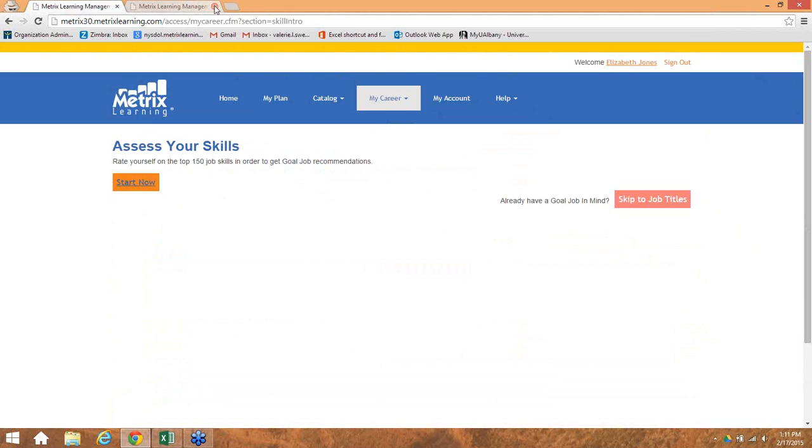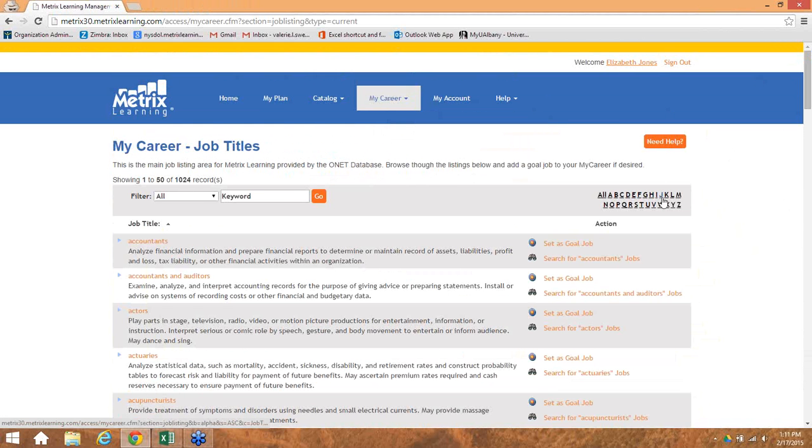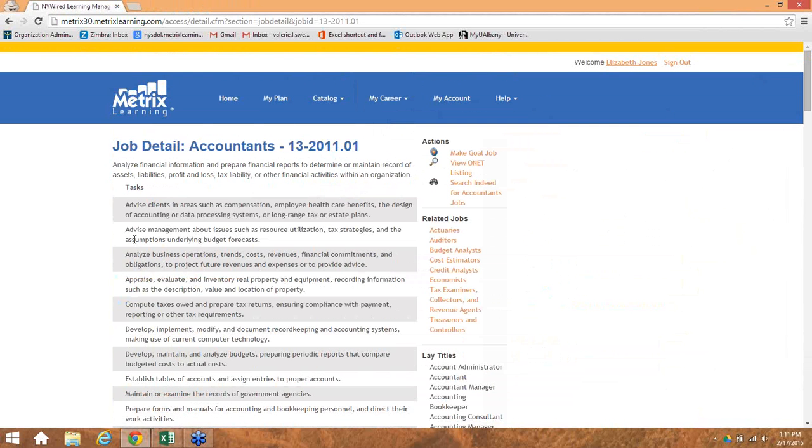For customers who already know what type of goal job they'd like to go into, they can skip directly to the job titles page. And here they can go through the over 1,000 different job titles from the Federal O*NET database. So they can either search by keyword, alphabetically. If we click here, we can see the name of the title.